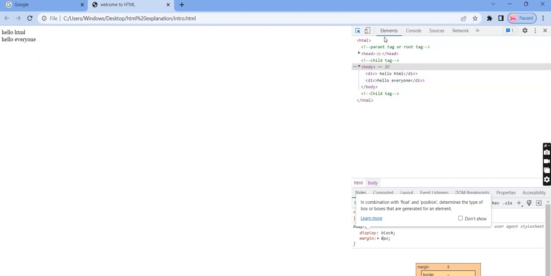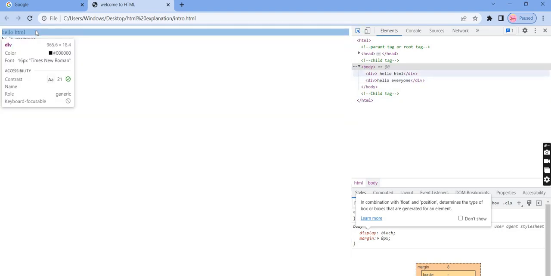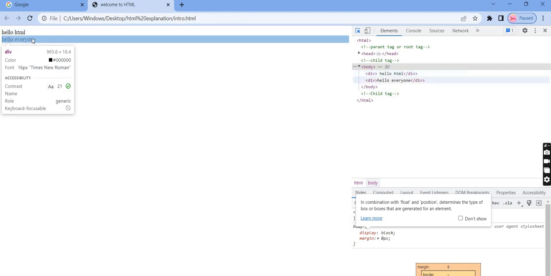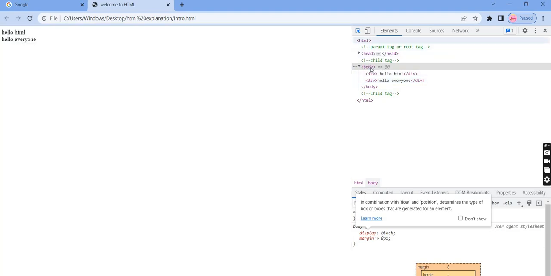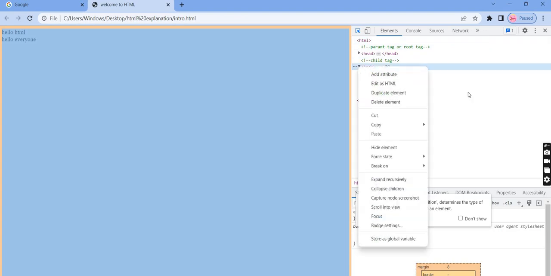See here, we can come to the developer tools and we can toggle it. If we toggle, see here, hello HTML. Once I took the cursor and kept it on the HTML, what is it showing? It is taking the total width of the screen. Yes or no? A blue line is visible. Hello HTML, hello everyone. Here also it is taking the total width of the screen. Yes or no? We can see the total.